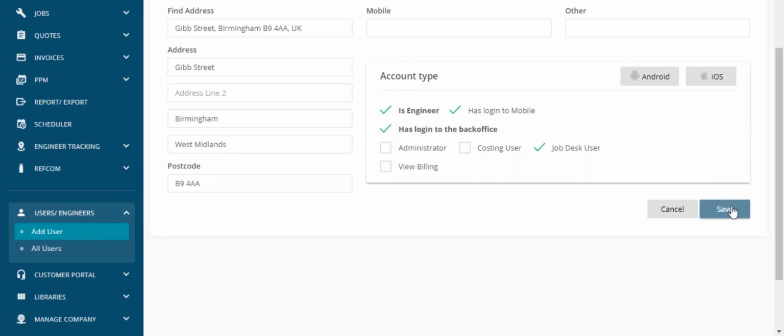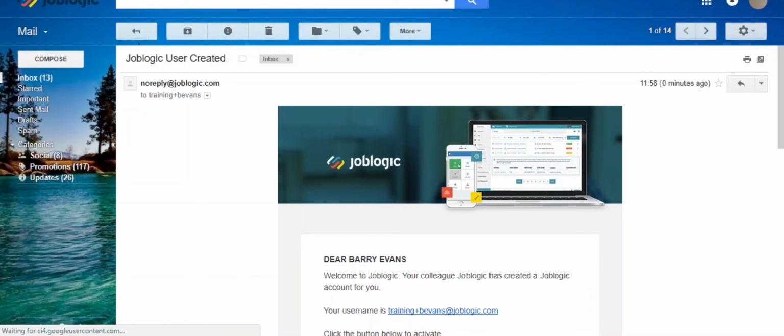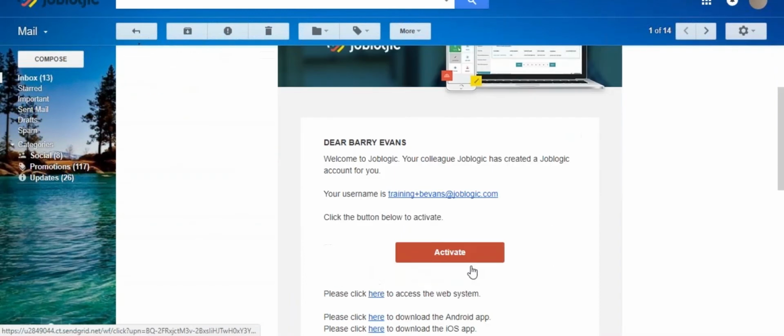If I click save, whilst that record is saving, it will send out an email to this user asking them to activate their record. If I go back to email, I'll have an email from no reply saying user created. And if I click on that user on that email, I get an option to activate where I can now enter my password. The password is relevant for both the mobile and the back office versions in this instance.